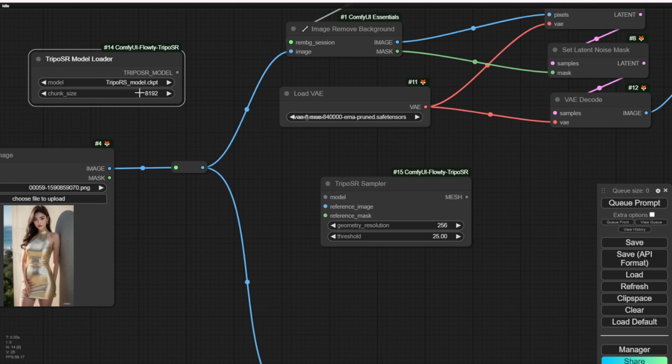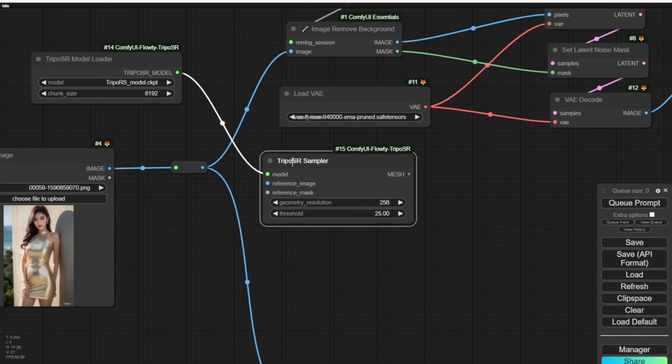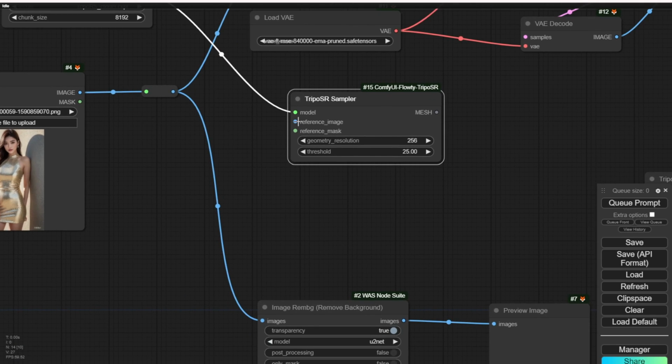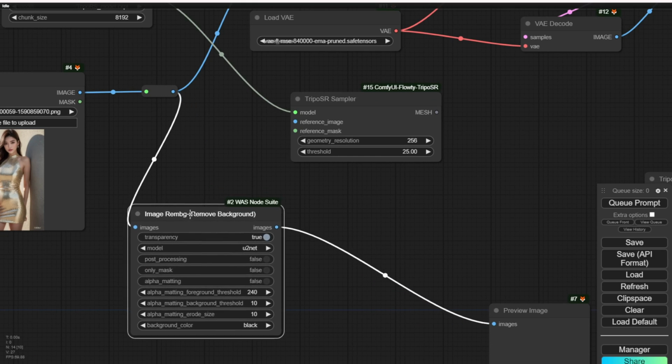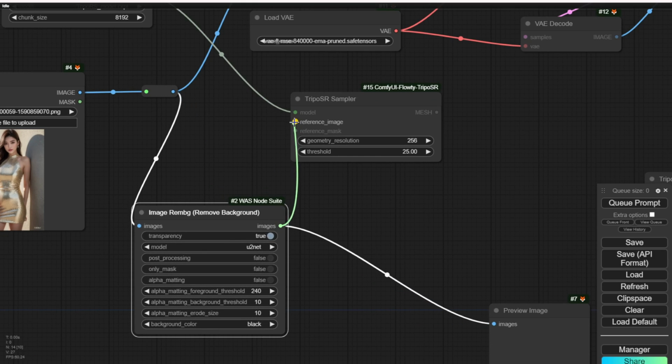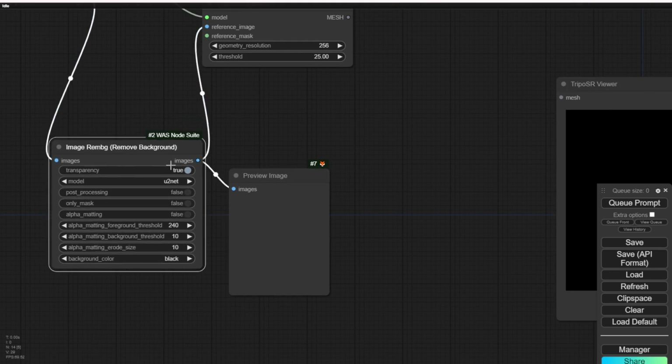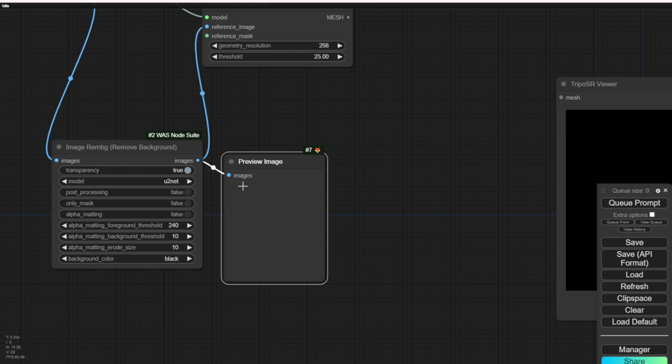So the model connects to the sampler model. That is very easy, simple. And then the reference image. Actually, I want to use this reference image from here, the one where I totally removed the backgrounds. So here's the preview image of the removed background and I want to see how that will look. Oh, actually, we cannot use this one because we need the reference mask. So this custom node does not have that.